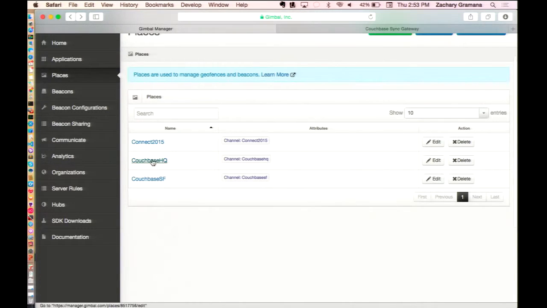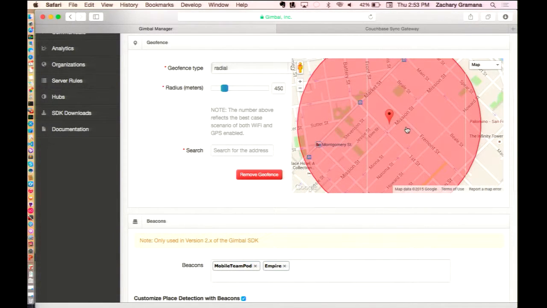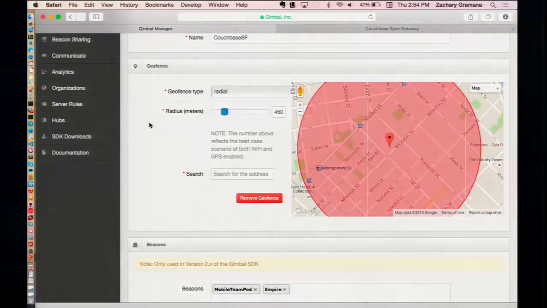So as an example, you can see here I've set one up on our San Francisco headquarters. So what you want to do in this case, when you're entering into one of these scenarios, is build your geofence quite a bit larger than the actual event area itself.